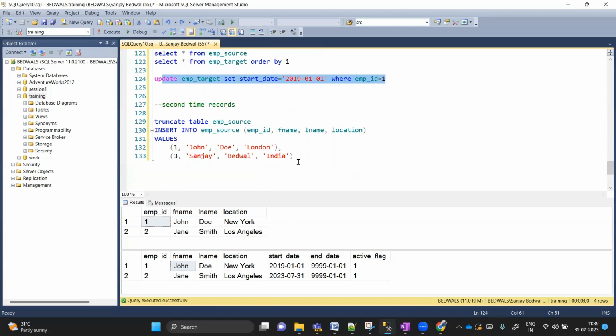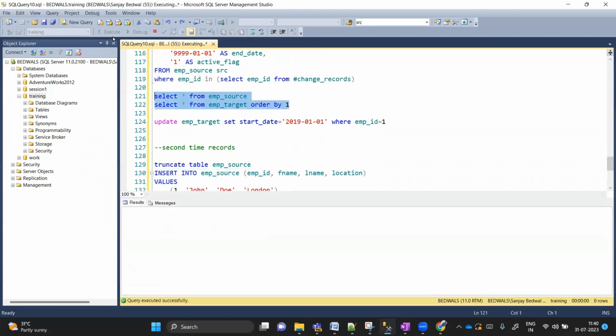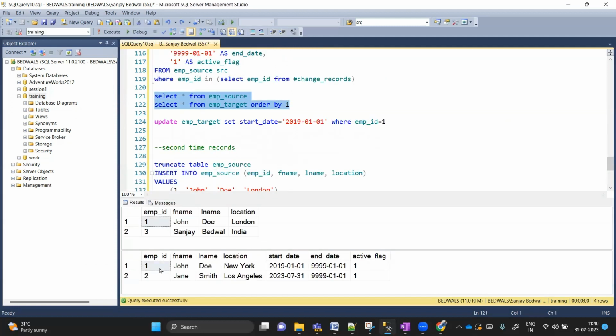Now, in order to simulate that update scenario, let me truncate the source table and insert two records, where one record is coming with some update. Earlier, John was working in Los Angeles. Now he got transferred to the London location, with a new record also. Here we have a new record with employee ID 3 for Sanjay. So this time the source table contains one updated record and one brand new record. Let me insert it and quickly check again how our source table and target table look. Here we can see that the information of employee ID 1 has really changed.